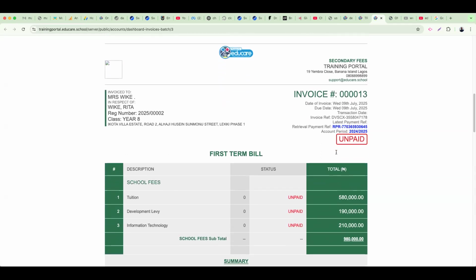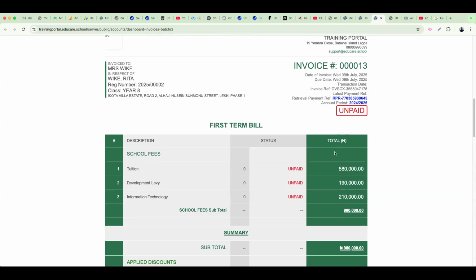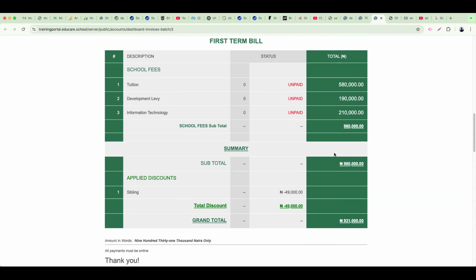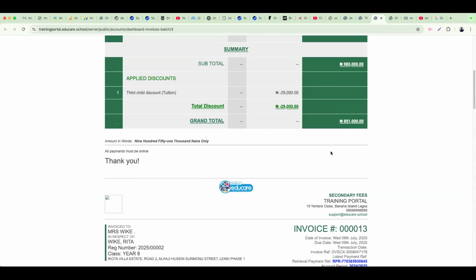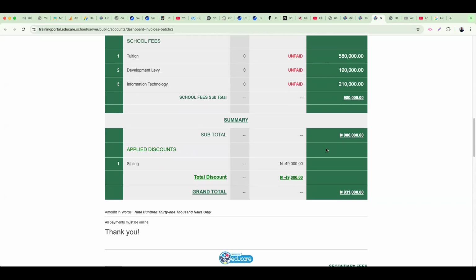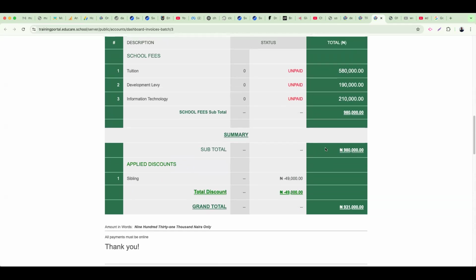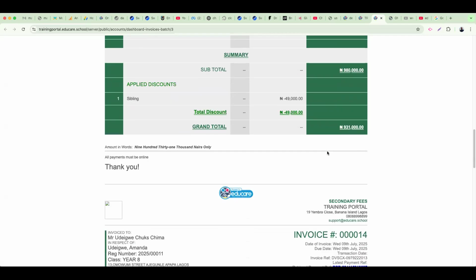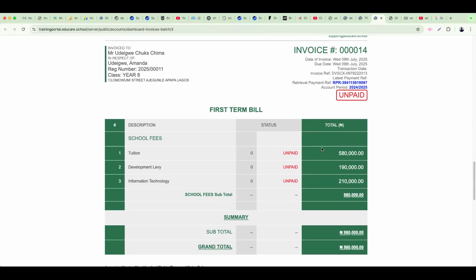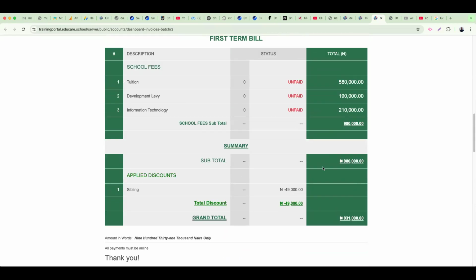This particular person is Wiki. This particular person has a discount on the whole invoice. Remember, this one you see tuition, third child discount. This one has discount on the entire invoice. The same class, but the bill is different, right? The system recognizes it. This time around, Wiki has exhausted her discount option.